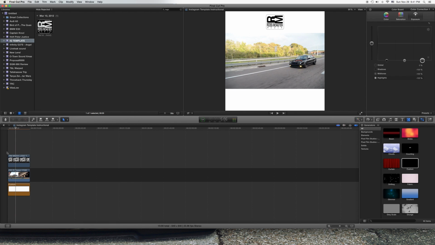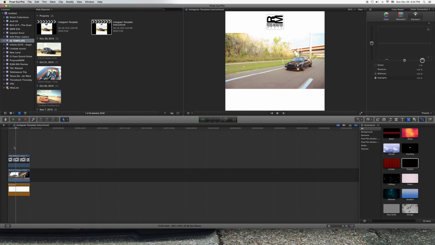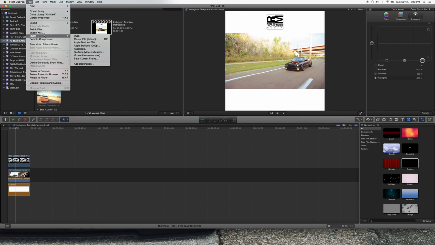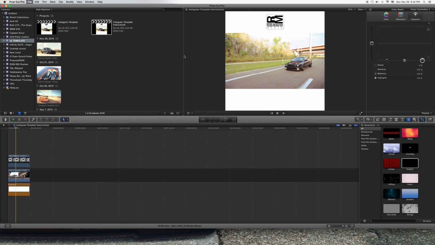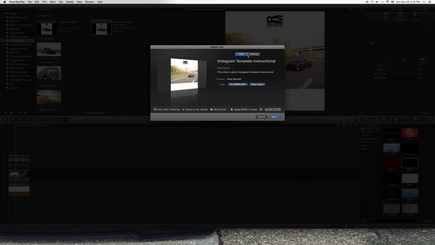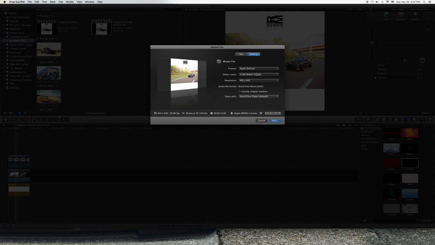So the project's playing fine, it looks good. So that's it. So now what you're going to want to do is you're going to come up to the top and you're going to click Share, Master File. And your settings are basically going to, you can name it whatever you want. Click on settings. Your settings are going to want to look like this.